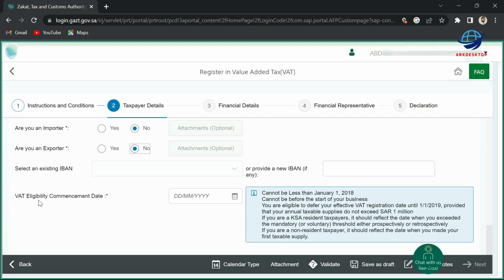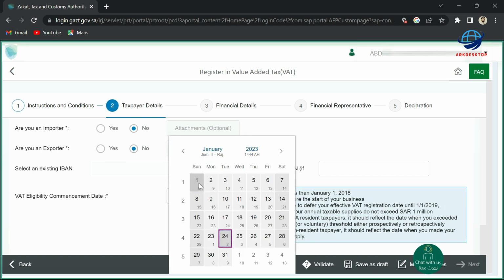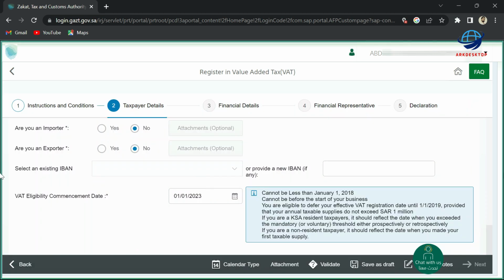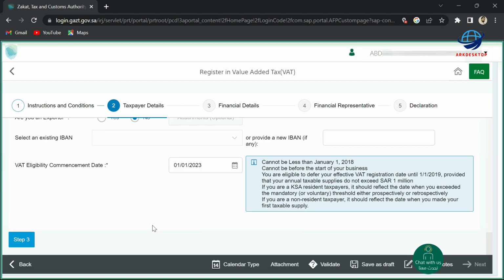Now, the VAT eligibility commencement date. This is the date from which your business came inside the tax criteria. It means you have crossed the threshold limit, the limit set by the Saudi government; your taxable sales crossed that limit. So the date from which you crossed and got into the eligibility criteria, you have to mention. For example, I can take 1st of Jan because I am entering in this month. So 1st of Jan you can take. Now you will go to the third step.